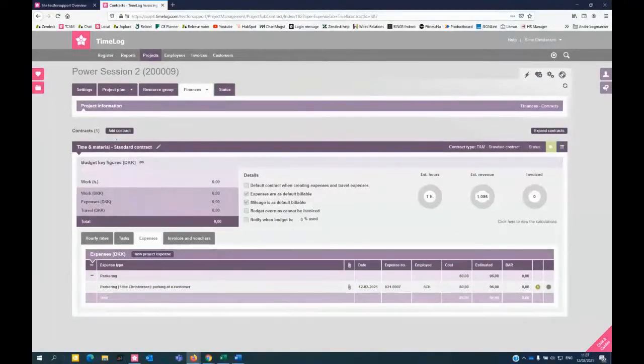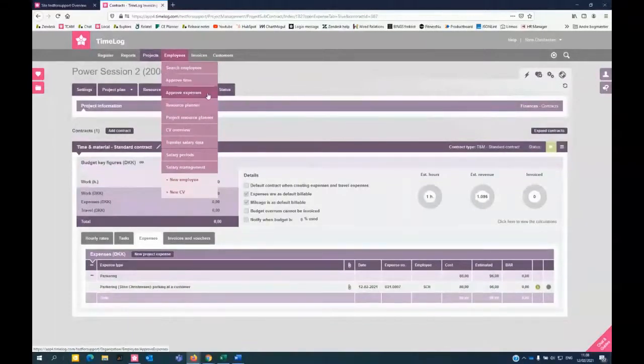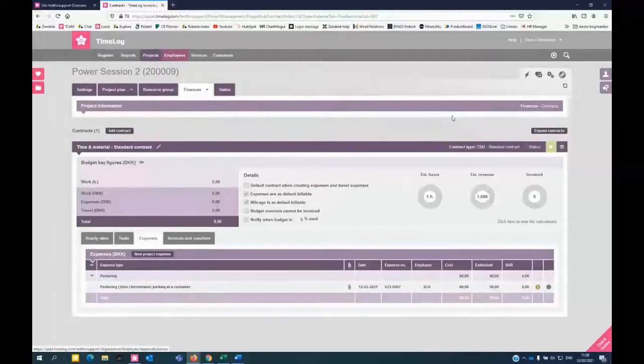So a little note in all of this is that if you use approval of expenses, the manager or bookkeeper can go to the approve expenses and check mark the setup from here. This is a setup within the system administration that you need to activate if you use it.